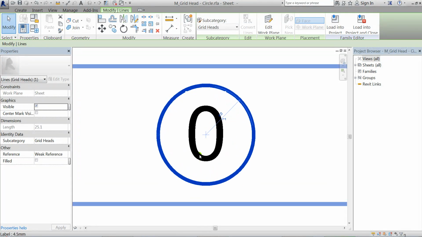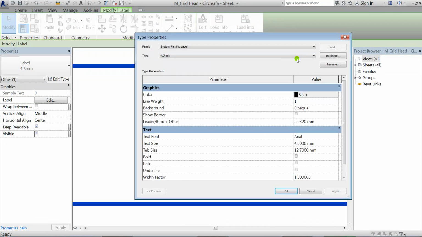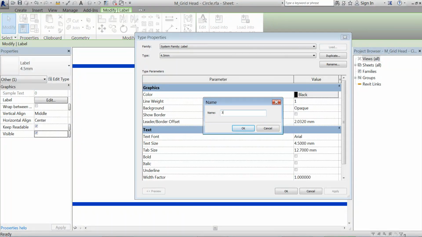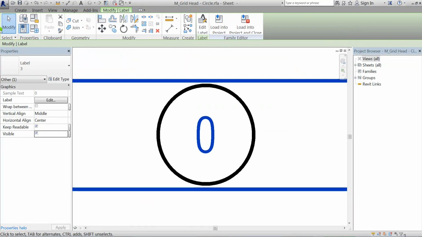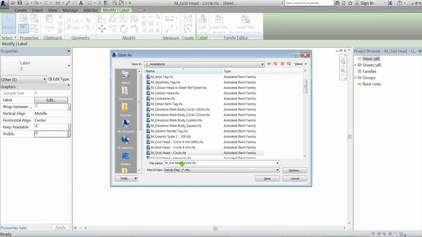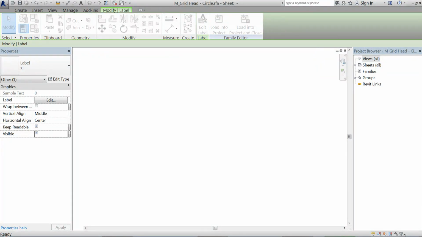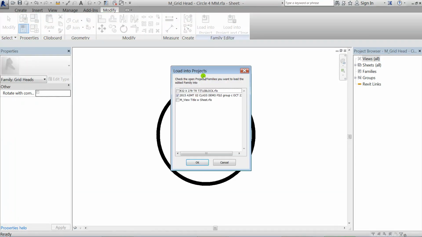and then I'm going to click on the text, and it's at 4.5 millimeters, so I'm going to select Edit Type, make a duplicate, and I'll set this to a 3 millimeter type. Change the dimension here, change the font if you like. We'll do a Save As, and I'll just call this my m_gridhead_circle 4 millimeters, and I will load that into the project.